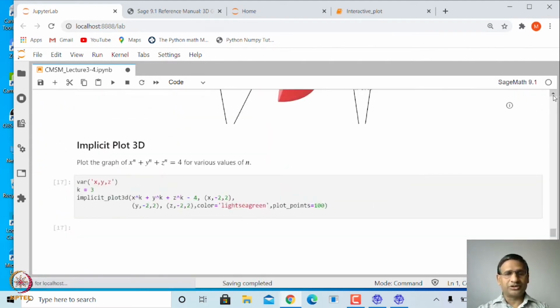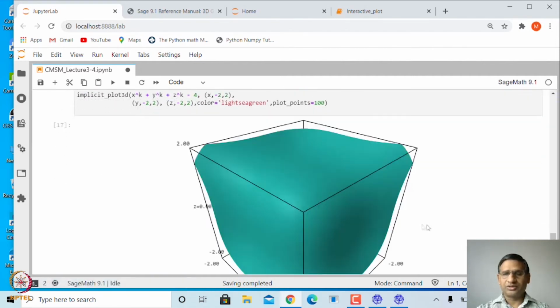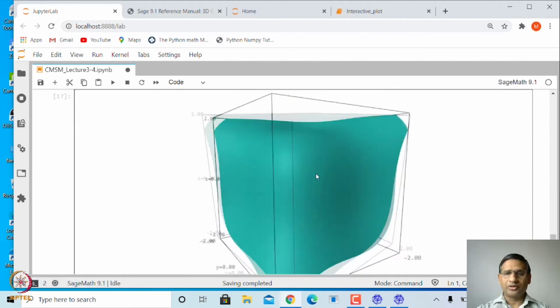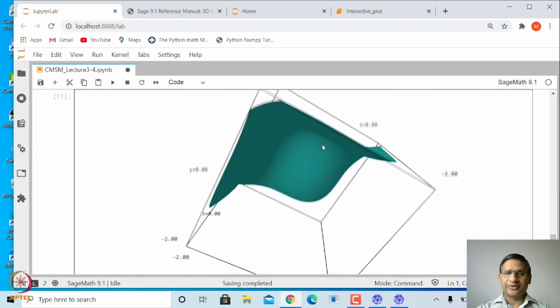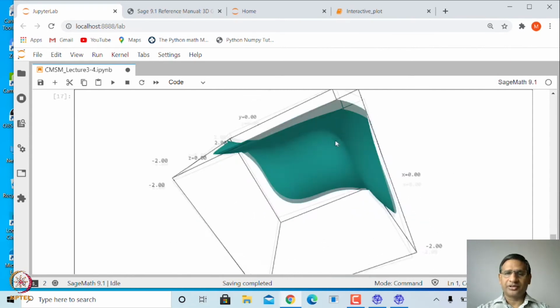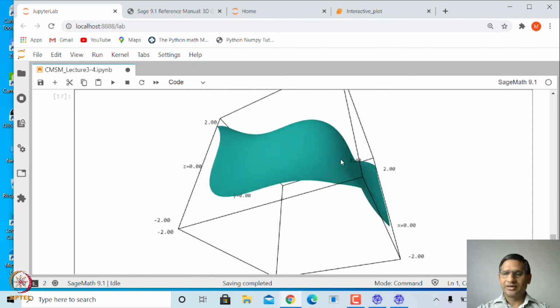Again, this will take time because this implicit plot is slightly more involved. So, this is the surface. Again you can see here, this is a kind of cap, right. You can think of this as a hat, right.